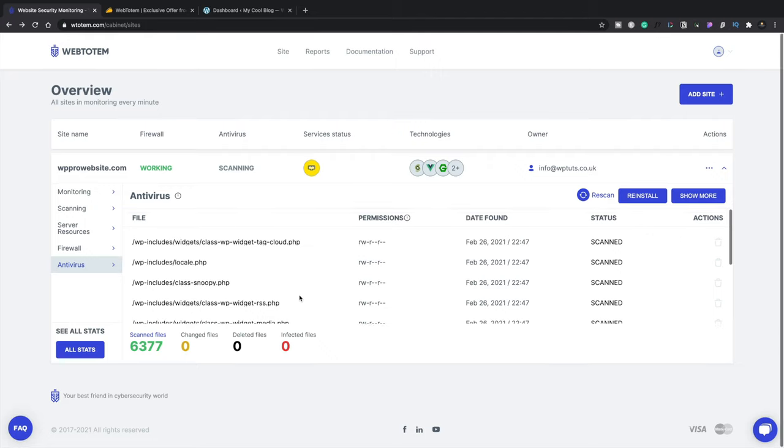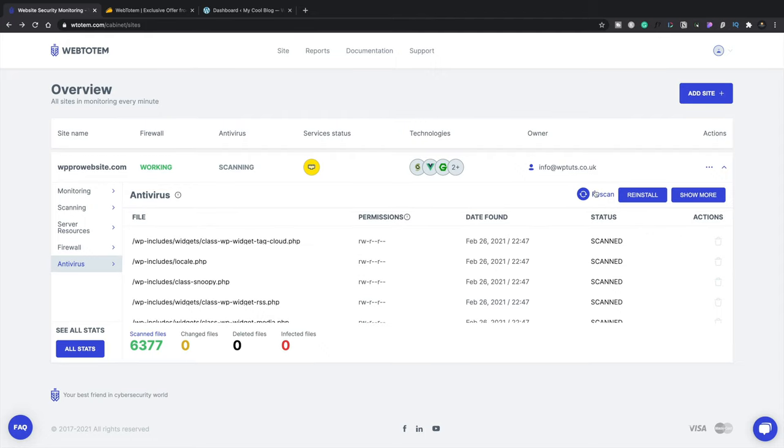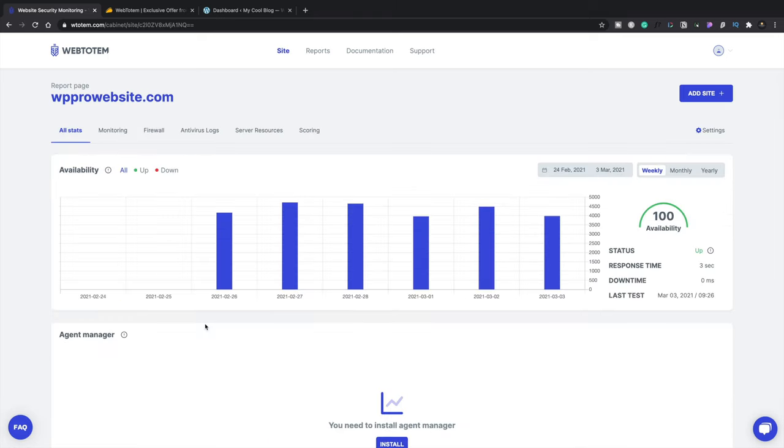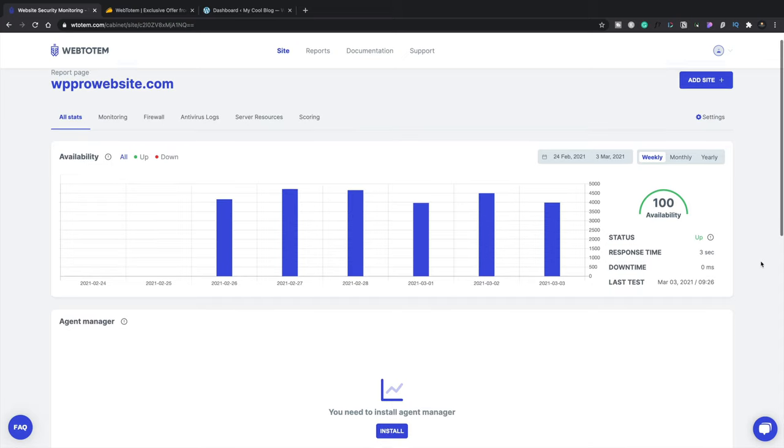But you can see this allows us to go through and we can rescan this if we want to and all those kinds of things. So this is kind of the basic overview. If we go into the all stats, this will kind of show us a little bit more information and we can sort of drill down a little bit more if we want to as well.